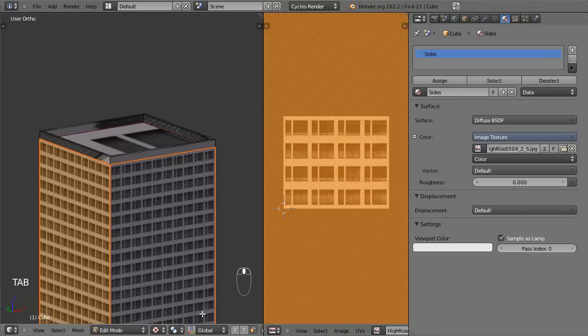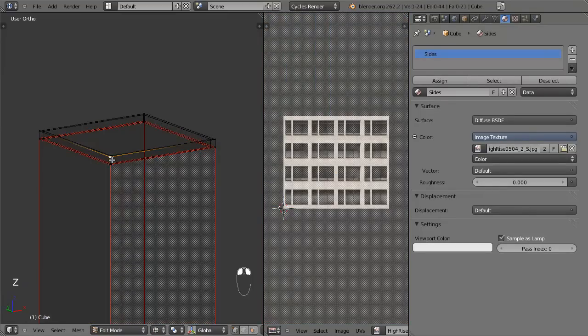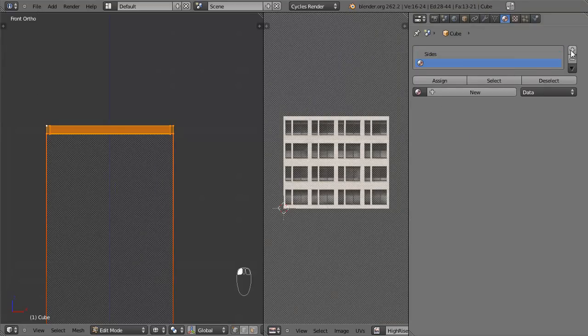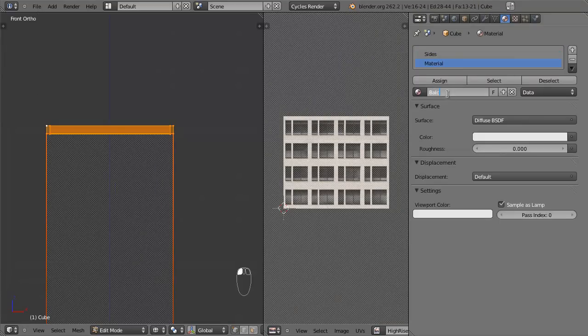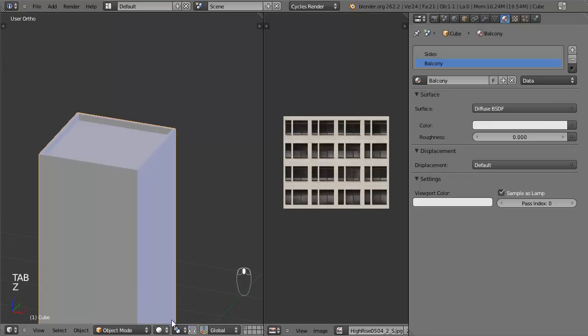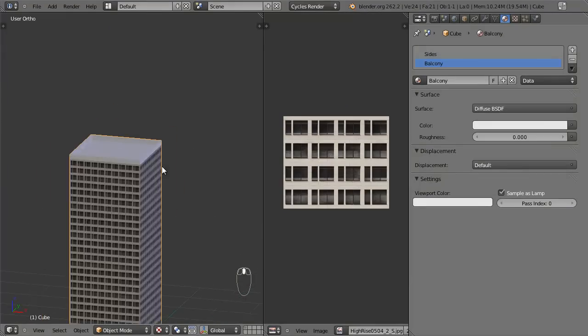And now I'm going to add a new material, and it's just going to be the balcony. So this area at the top right here. So if I just select that whole thing right there, add a new material. Let's call this balcony, and then hit assign. So it's just going to give it this default diffuse value. That's fine. That's all right. I'll just go back into textured viewport mode. You can see. Here we go.